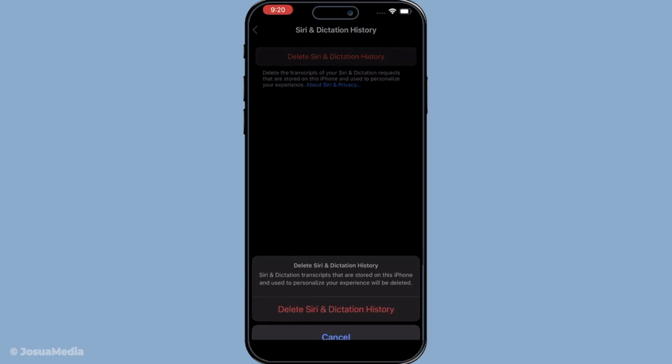This is where you can delete the history that's been saved. You should see an option that says delete Siri and dictation history. So at this point I'm going to tap on delete Siri and dictation history. After you tap it, your iPhone will ask you to confirm, just to make sure you really want to delete it. So go ahead and confirm the action when the prompt appears.